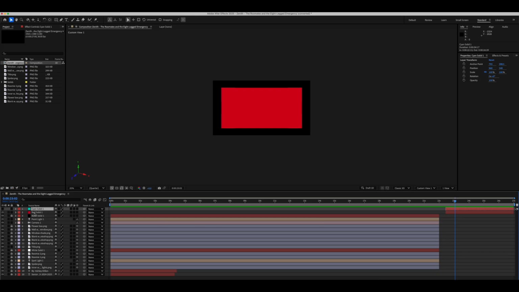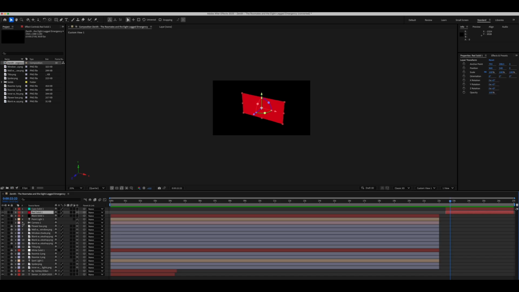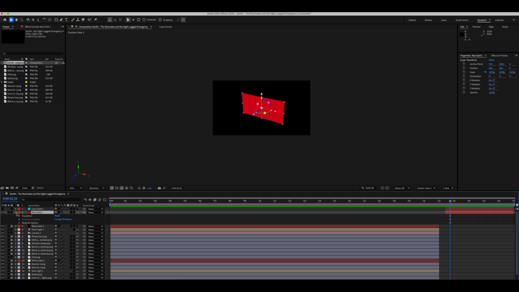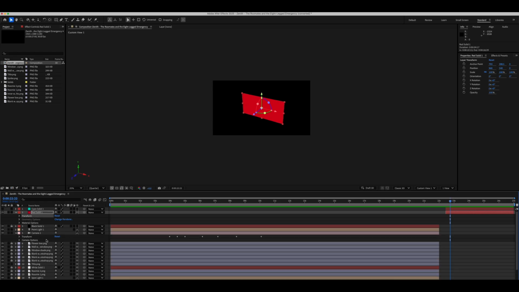Start with this one off. Just start with my red solid here. So the first thing that you need to do to turn a 2D object into a 3D one is click this little cube here, and that will automatically give it 3D properties. So the first thing that I need to make sure of is that camera 1, this is the camera that is recording. So I need to make sure red solid is in view of that camera.